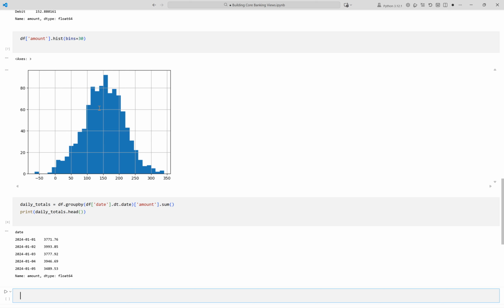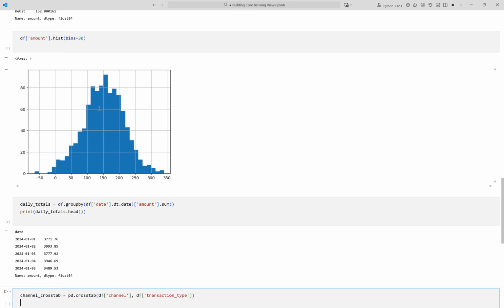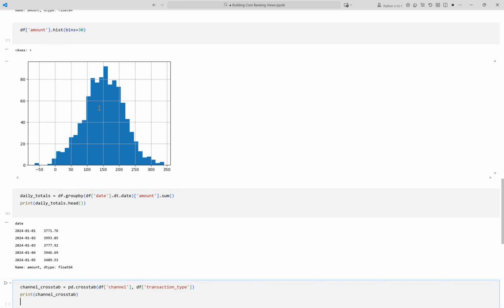Let us slice our banking data by both channel and transaction type. This is a common business reporting task. We use pandas crosstab to create a table of counts by channel and transaction type. We print the resulting summary to view how activity splits across business axes.